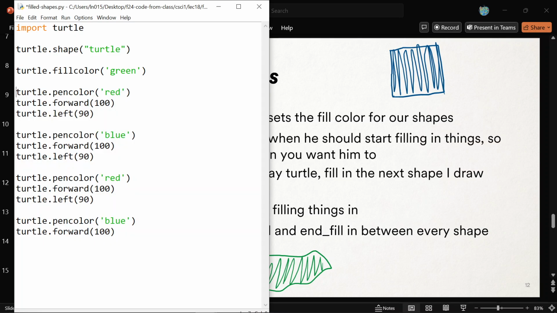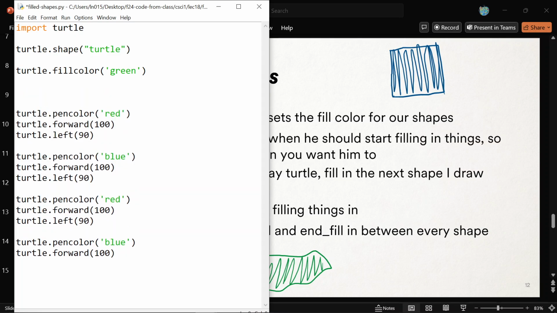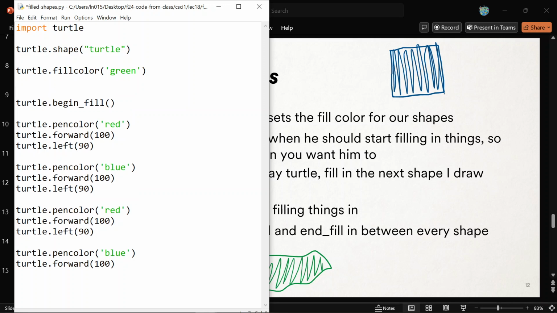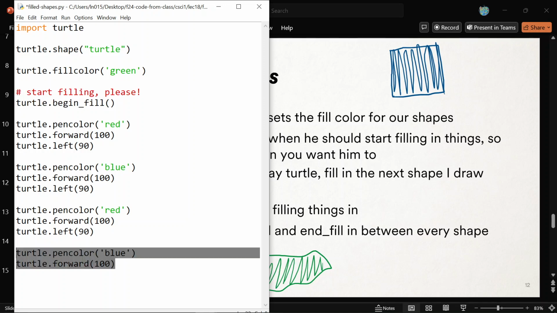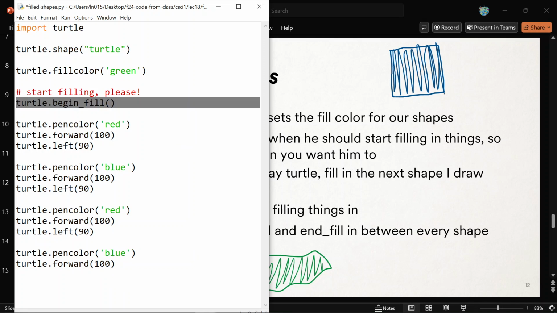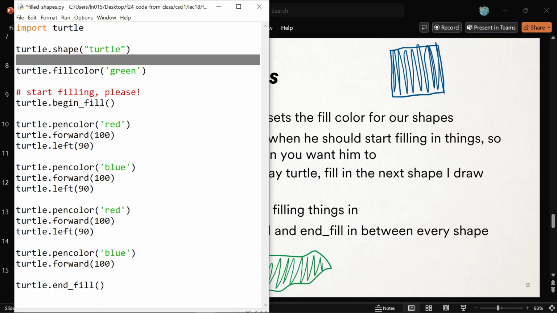All right. So this is what I'll do. I'll say turtle.begin_fill up here before I start drawing the shape. And that just tells the turtle nicely, hey, start filling. Start filling, please. And then after I've drawn my shape, I've closed it off, I get down to here, right? Then I say turtle.end_fill, to say, I'm done with my shape. I'm ready for you to fill it in with whatever the fill color was.